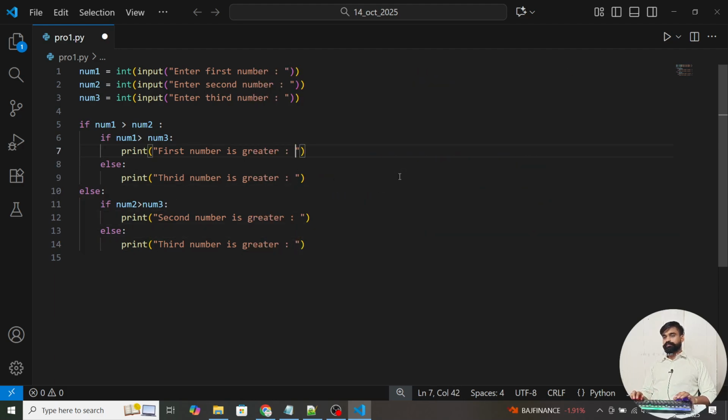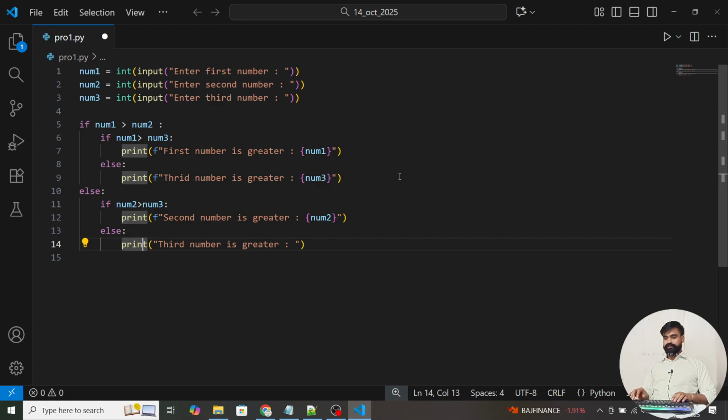Understand? So I want to print all values, so that's why I can use f, and then I will display the value of num1, and I will say f and display the value of num3, and I'll say f num2, and same as it is, I'll say num3. So at this point you don't have any problem, you have an idea about it very well.